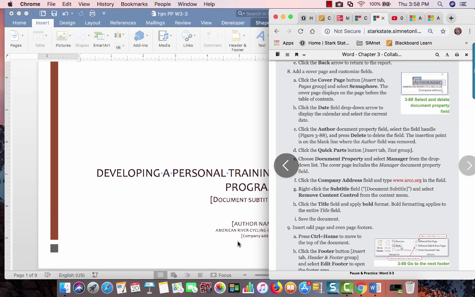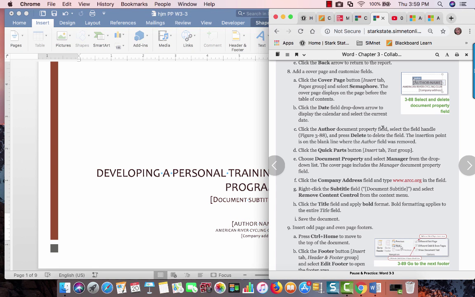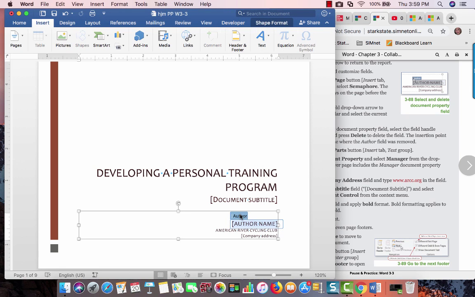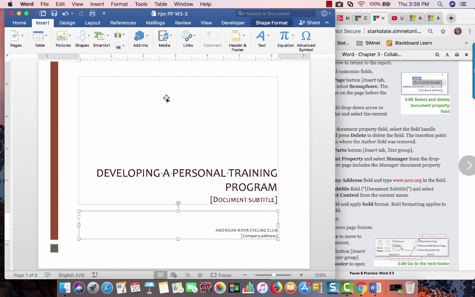Click the author. So one of the things you want to make sure is when you click on author, we're going to delete it, yes. So you need to make sure that this tag that's next to the box, not just the box, is selected, and hit your delete key. That deletes the contents as well as the container. Okay, so in that spot, we're going to put the manager in, right? So where we were, let me undo that. So author, I'm going to hit delete.